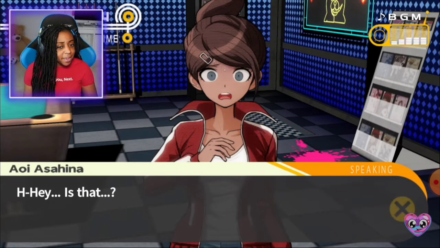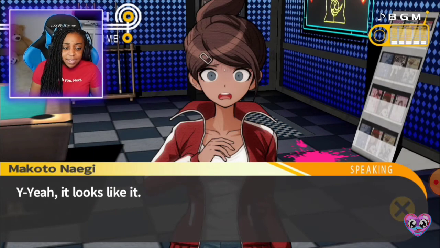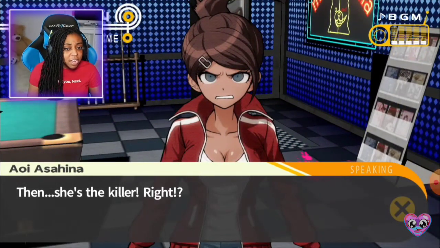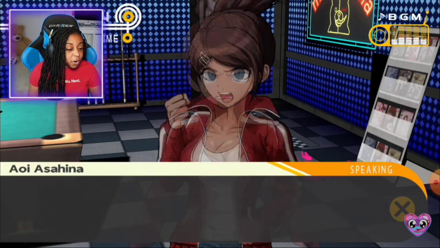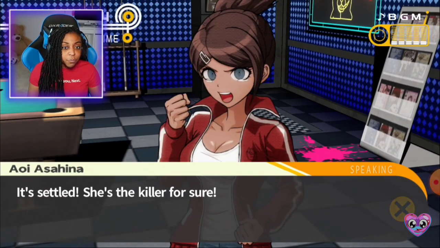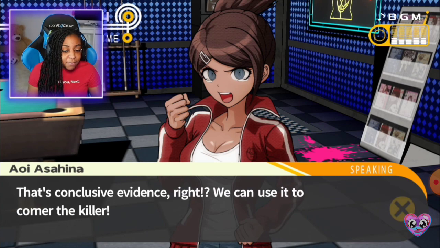I made sure to put it back exactly as I found it for the benefit of others who might come looking. Hey, is that? That says Toko, right? Yeah, it looks like it. Then she's the killer, right? Well, it hasn't been confirmed yet. It's settled. She's the killer for sure. That's conclusive evidence, right? We can use it to corner the killer.